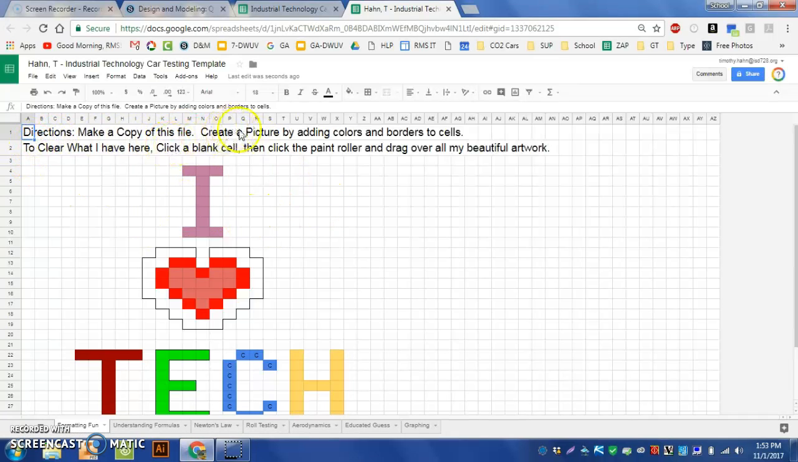So we are ready to go here. Directions: make a copy of this file. Create a picture by adding colors to the borders of the cell. So basically what this is talking about is each one of these little boxes is called a cell. This whole stack of boxes here is called the column. So this is E column. And this whole line of boxes is called the row, which is row 6. So this address is E6 for this cell.